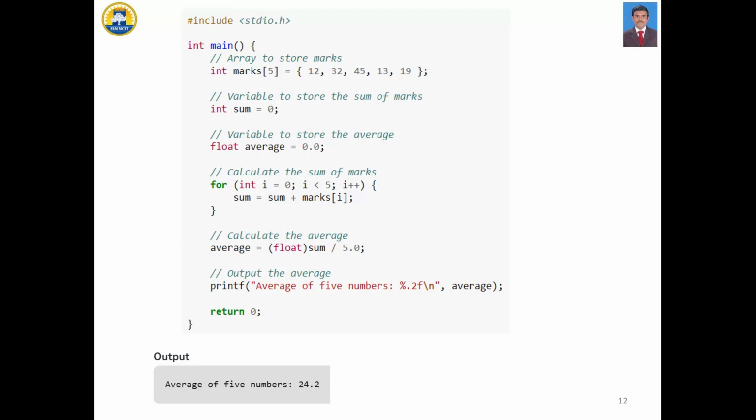This is an example of C programming. One program we have written is for the sum of marks. Here 5 marks are given: 12, 32, 45, 13, 19. All should be in the array. You already studied C programming at +2 level, so you know about it. Sum is equal to 0, it is initialized, and average is equal to 0, it is also initialized.